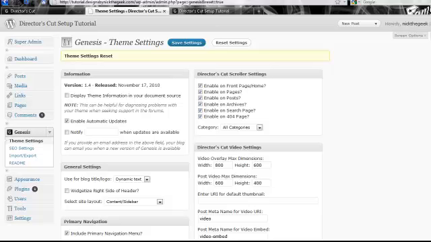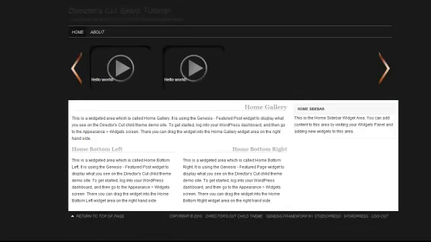If you've done the same, you're going to find that your site looks something like this. Clearly nothing like the demo site. However, by the end of the tutorials, you should be able to have your site looking exactly like the demo.